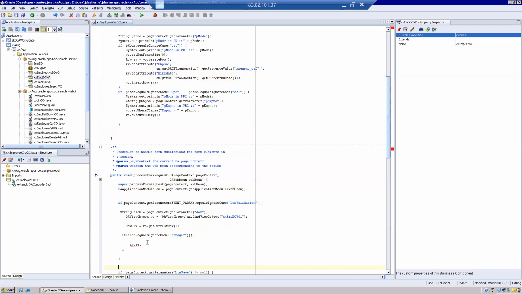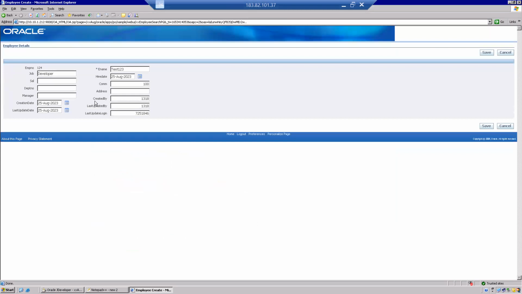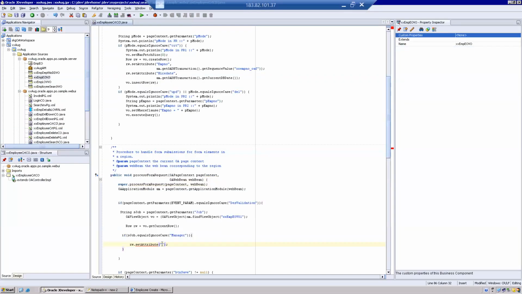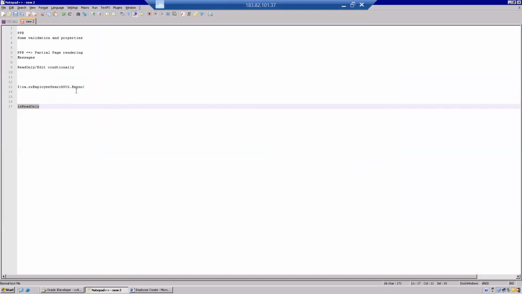Okay, now here you have to set the attribute. What is the attribute name here? Sorry, the transient attribute name is read only. Boolean dot read only. Yes, it has to be read only. Okay. If it is manager, else it's not manager. If not manager, copy paste this one. Instead of read only true, you have to use read only false. That's it.